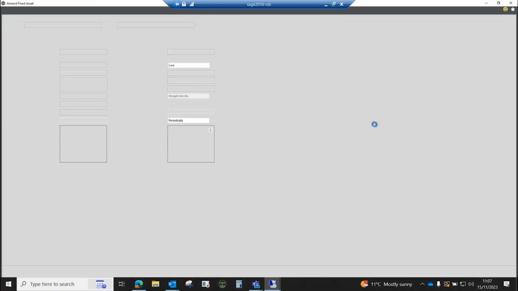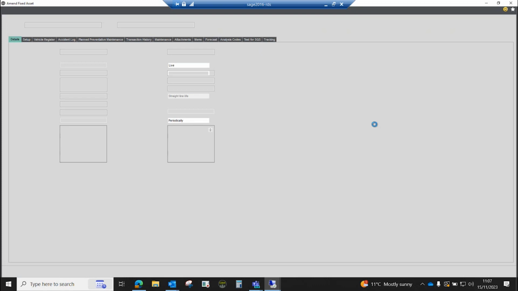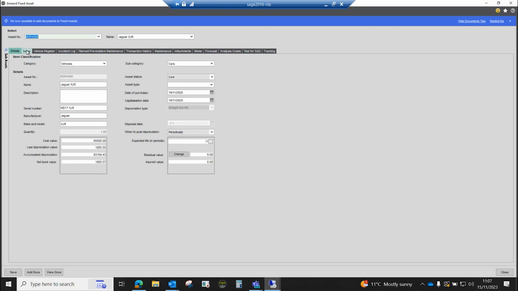And you'll see that when we go in and do that, there are a number of tabs which appear on the screen for you. So setup and all of these things which we're going to have a little look at now. The first thing that we want to know is where does my asset sit within my business: the category, the subcategory, is it a live asset? When did we purchase it? What was the capitalization date? And then the depreciation type.